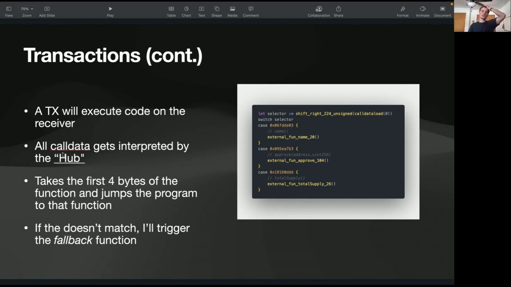But all call data gets interpreted by what's called the hub. And the hub just looks like this. If you're familiar with programming, it's just a switch case, right? What it does is it shifts your call data right 224 bits, because the Ethereum blockchain works in 32-byte chunks. 32 bytes is 256 bits. 256 bits minus 224 bits is going to be 32 bits. 32 bits is 4 bytes.